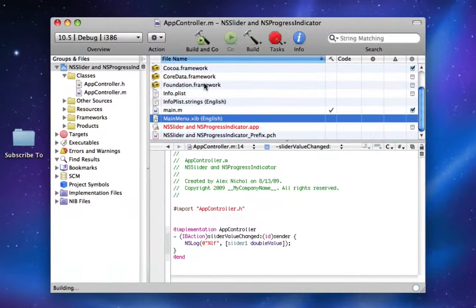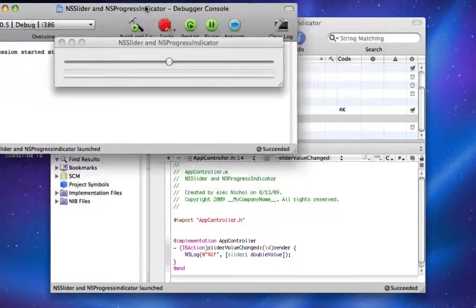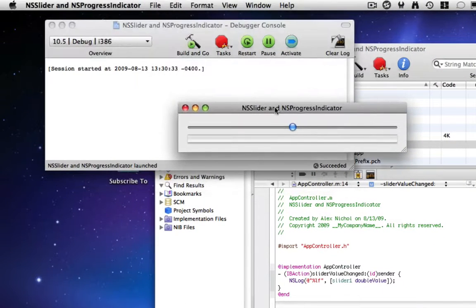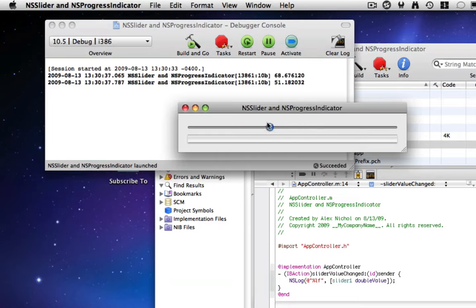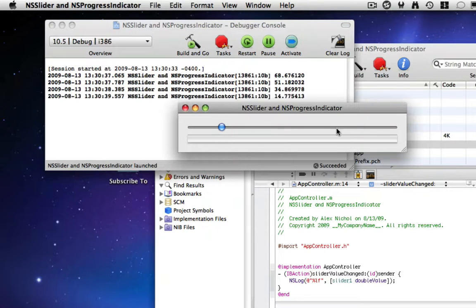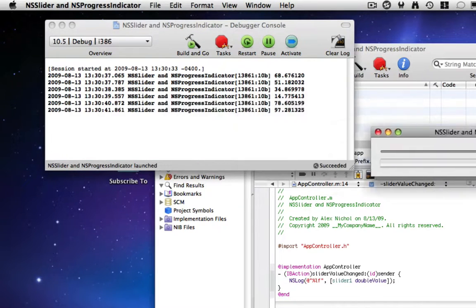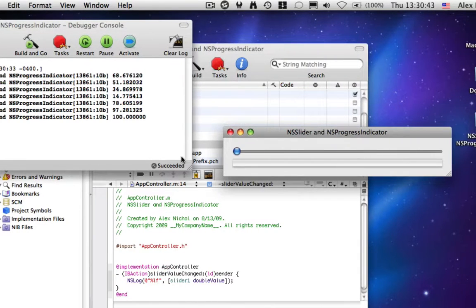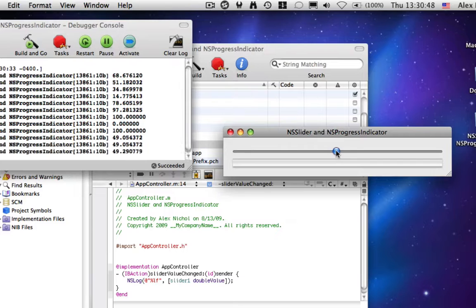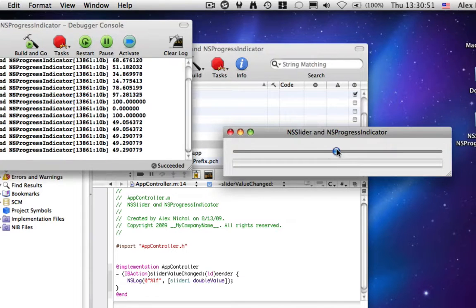So now when we build and go, and I'll open up the console, whenever I slide this slider, we'll get a very exact number in the log of what the value of this slider is. So here it's 0, here it's 100, and we can try to get as close to 50 as possible.